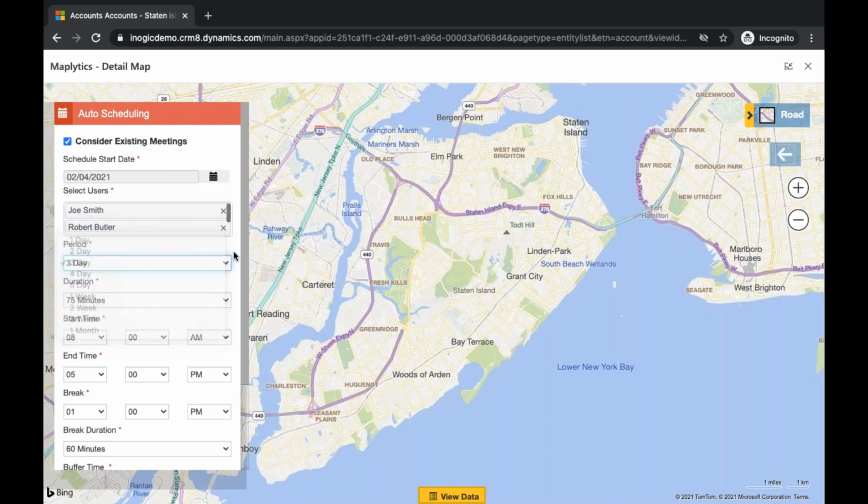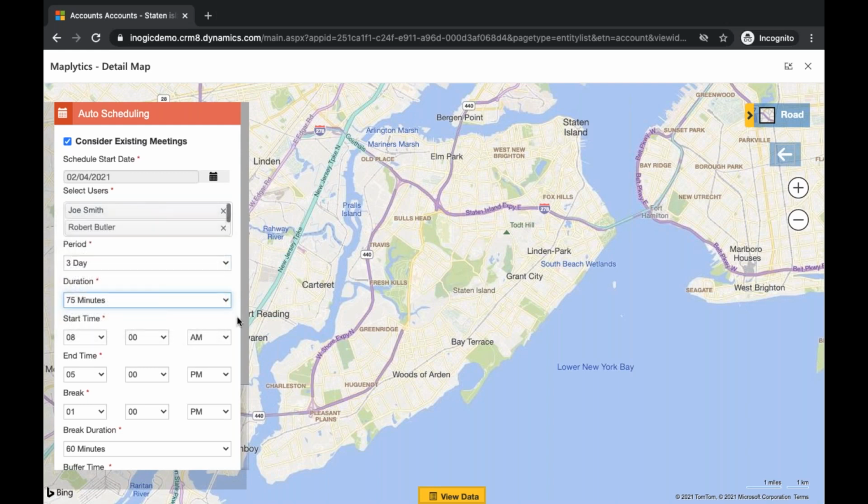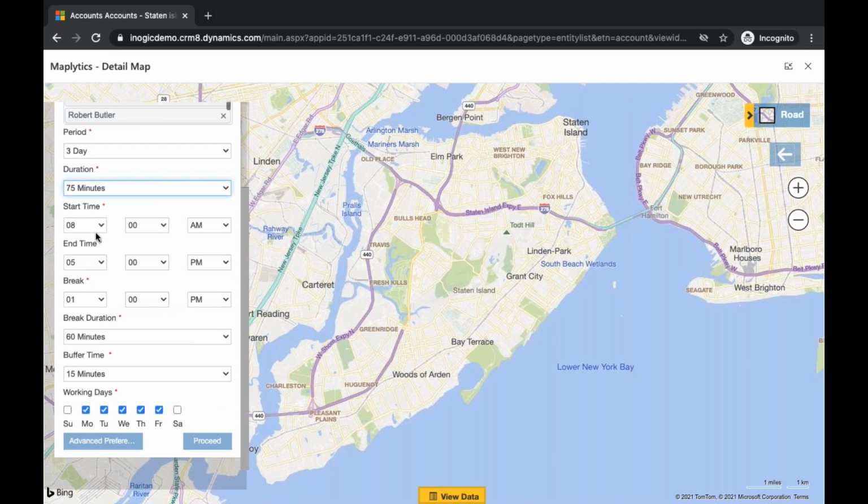So basically, auto scheduling can also be used to create the schedule for more than a day as well. So you can select the period for that, and you can select the duration for the meetings as well. Now further, you have the option to select the start time, end time, break time for the day, and the break duration, as well as buffer time, so as to make sure that your salesperson is on time for the meeting. You can also select which days within the week your salesperson would work.